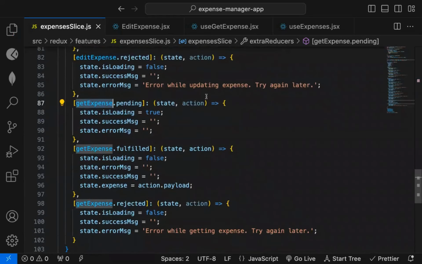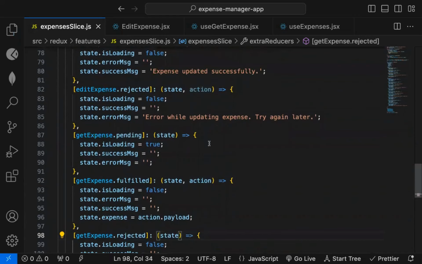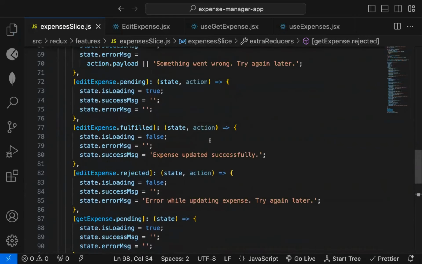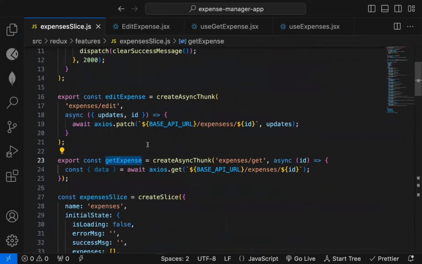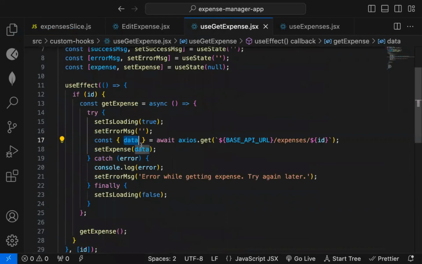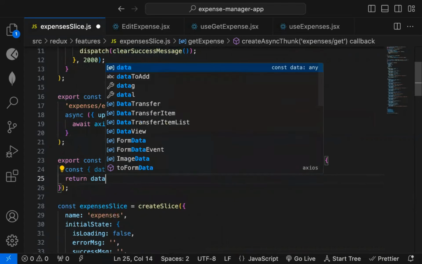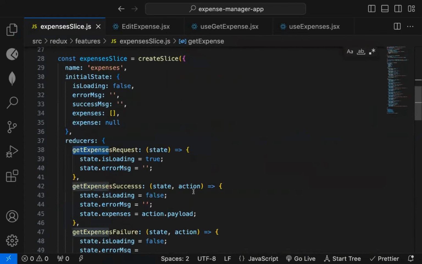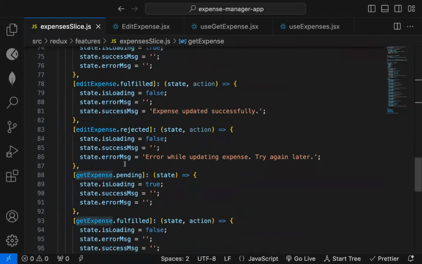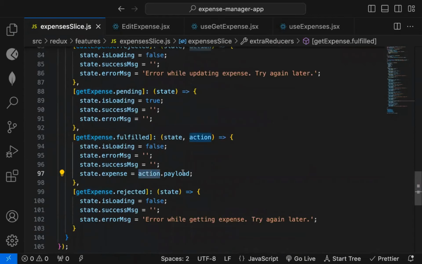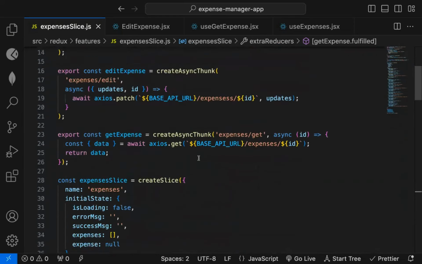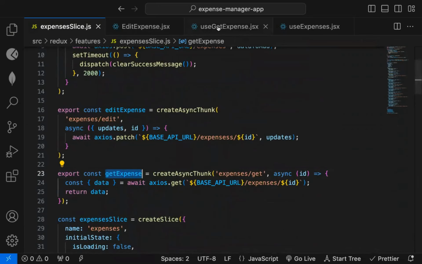Action here. Now go to the expense. So we need to return this data, then only it will work. Whatever data you are returning, that will go as a payload. So during this, there it is fulfilled. So we are getting action.payload. So action.payload is the data that we are getting from that API. So now this get expense, we can call it here.